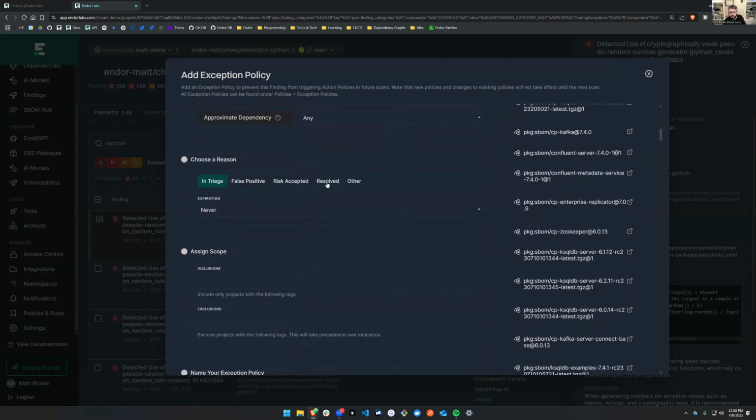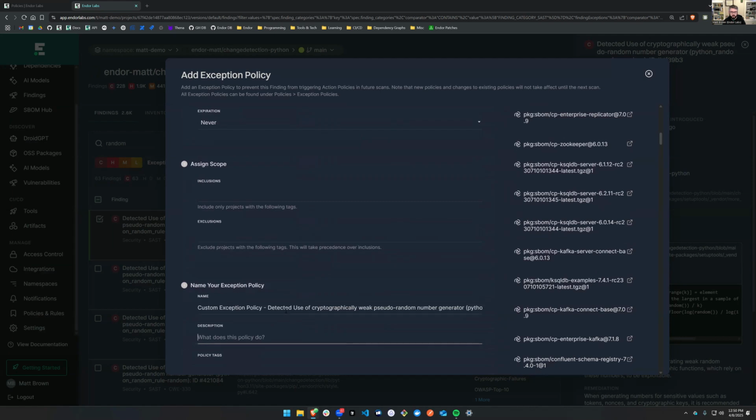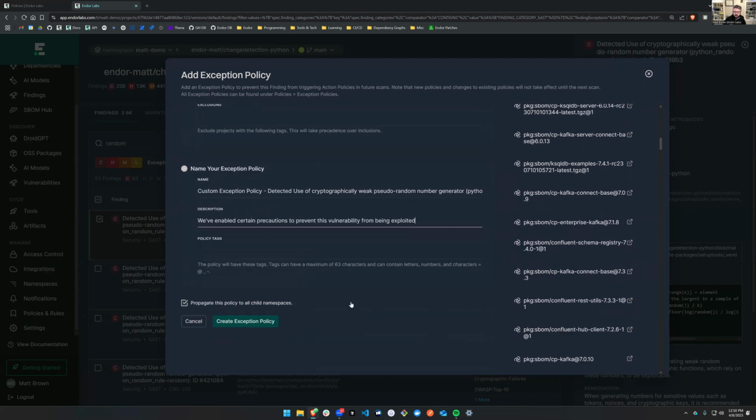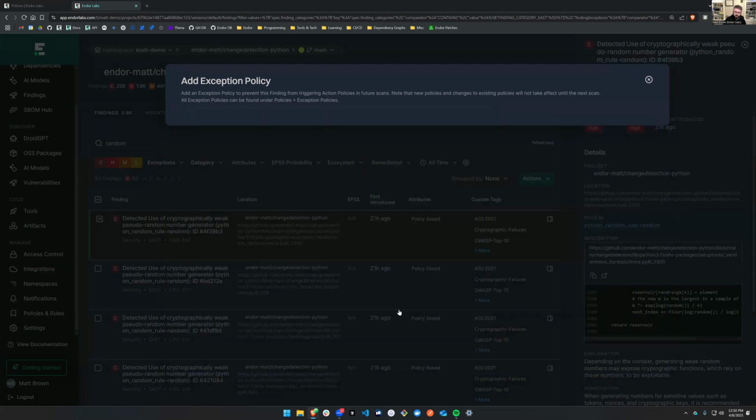Then you can just give a reason. Hey, we've accepted this risk. We can say exclusions, inclusions, description. This is where you can put your notes, right? To say, we've enabled certain precautions to prevent this vulnerability from being exploited, right? So this is kind of your notes section. You can give it a tag, and then now I can create that policy, right?